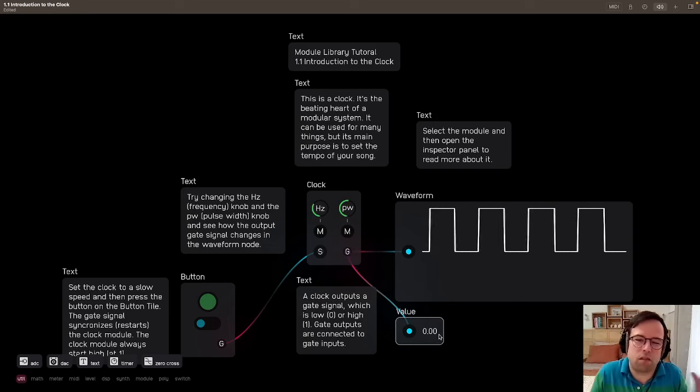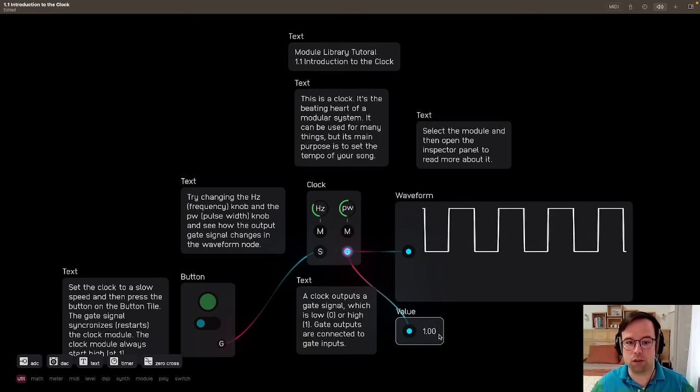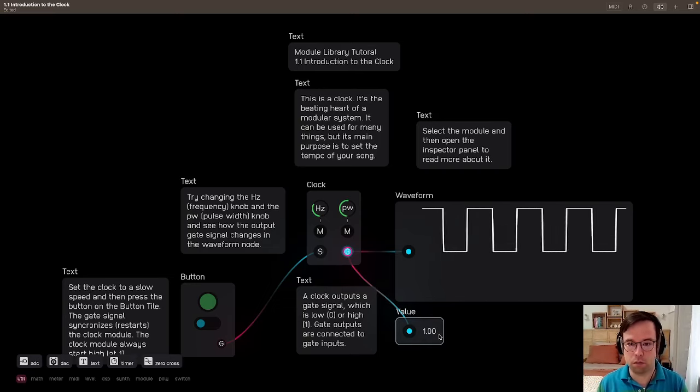And again, it sounds a little complicated at first, but as you use these modules, you'll understand more and more intuitively how to put them together.